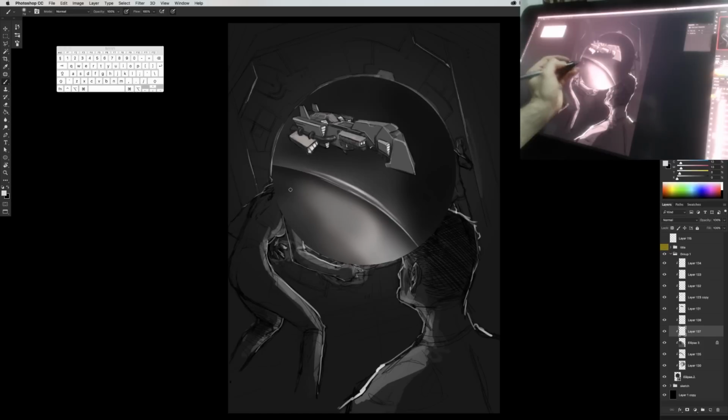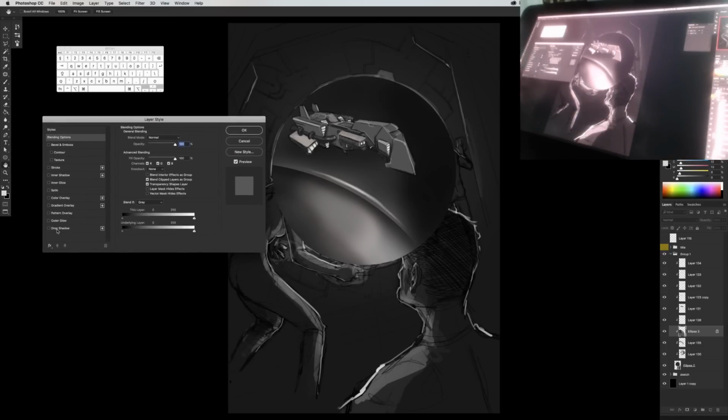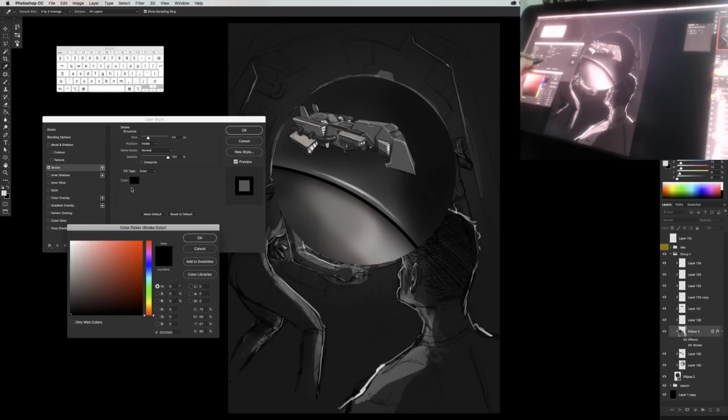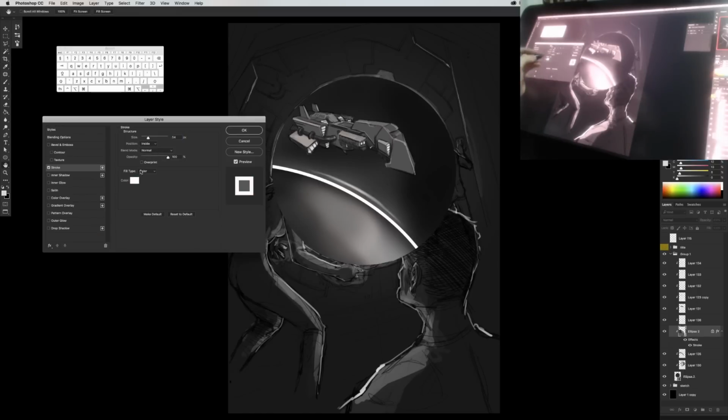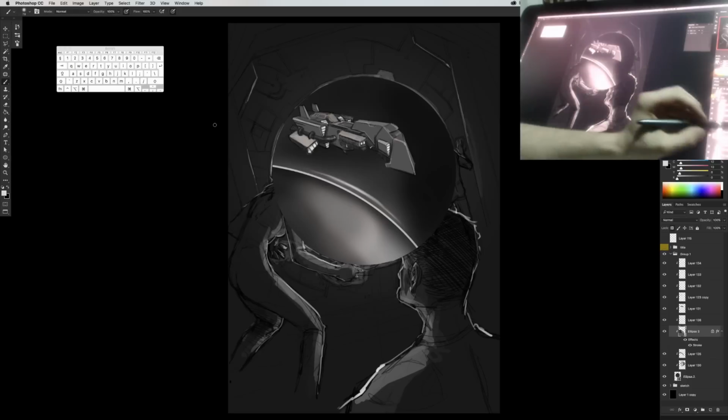The only trouble now is that I'm losing that white border, so what I might actually do is something I don't like doing, which is using a layer style. But I can add a white stroke like that. I'm not sold on it, but I know that later on I can make that work.